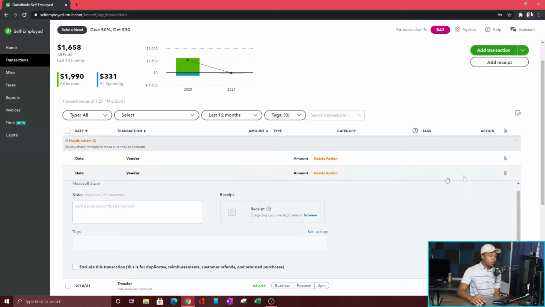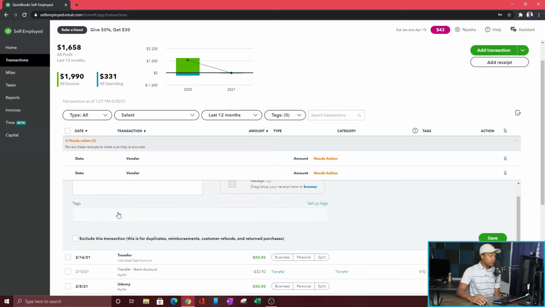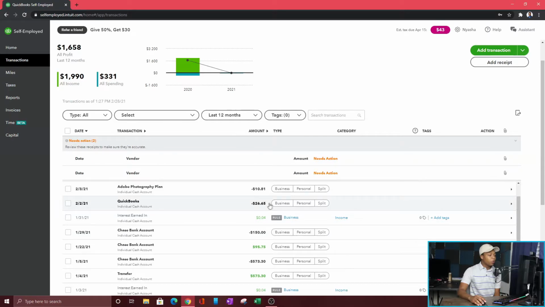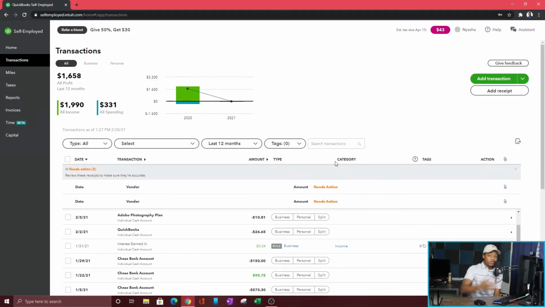So now I'm going to go ahead and close this. You also have the tags. Don't really focus on that. I'm going to go ahead and click save. Now we have our transaction saved. So this transaction was recorded when I used my card to swipe.